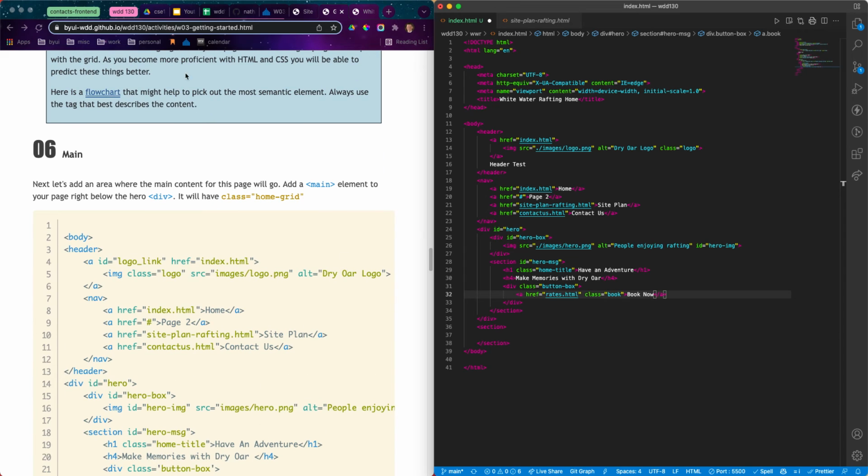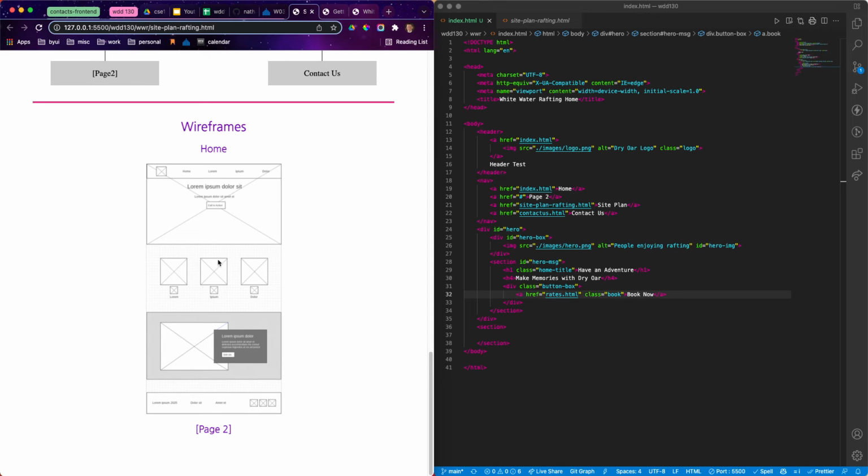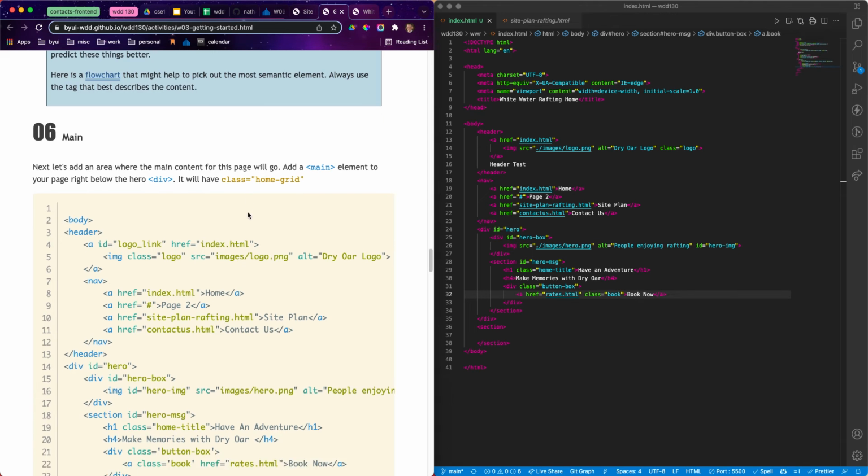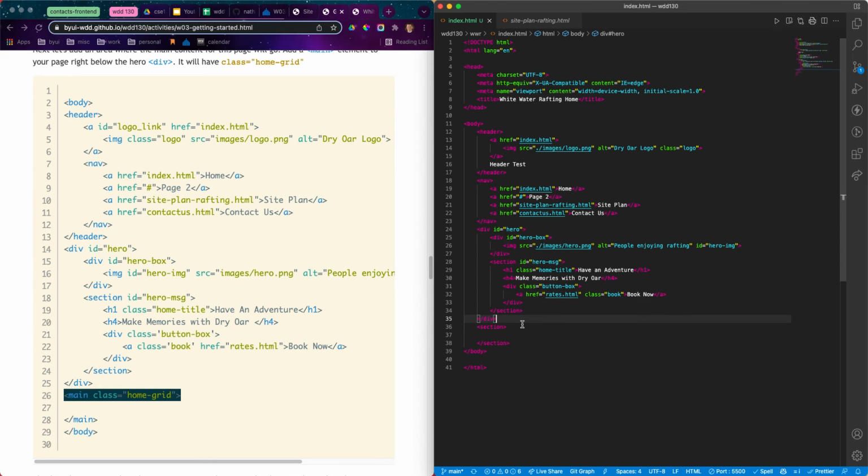Main, next, let's add an area where the main content will go for this page. Probably this stuff down here, okay? And so if we look here at what's changing, we just have this main with class of home grid. So let's go ahead and do that. So I'll just go below this hero div right here, and I'm just going to say main class home grid tab. And I'm going to delete my section from earlier.